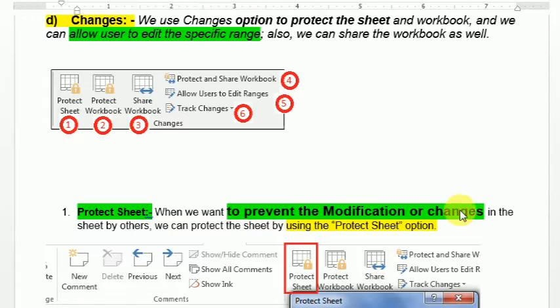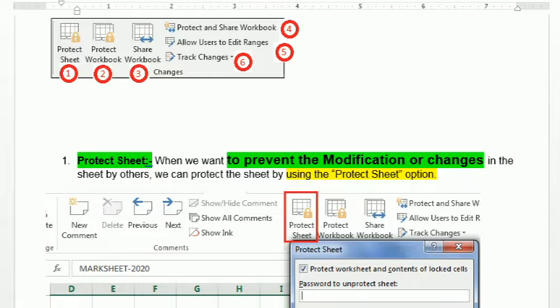When we want to prevent modification or changes to the sheet by others, we can protect the sheet by using protect sheet. It means if we put protect sheet on, no one is going to make any modification until and unless he or she writes down the correct password. So I'm going to show you how it is going to work. First I'm going to show you a diagram of how protect sheet works.